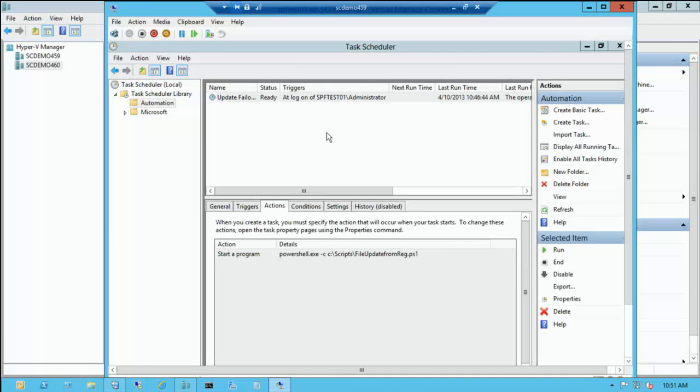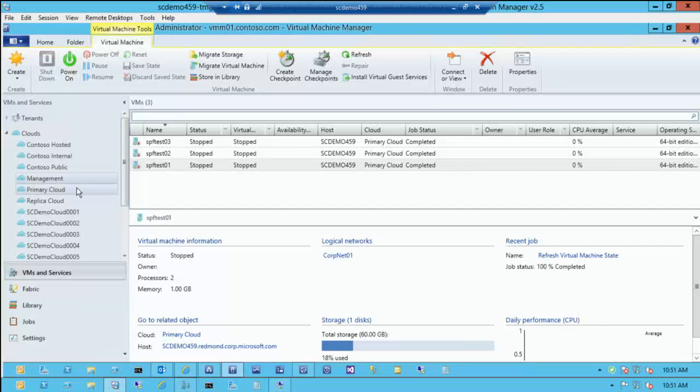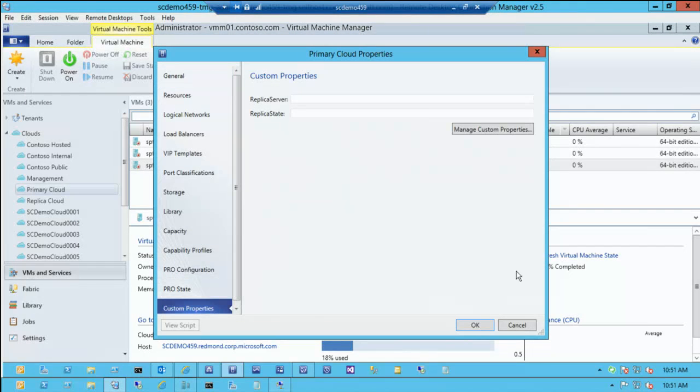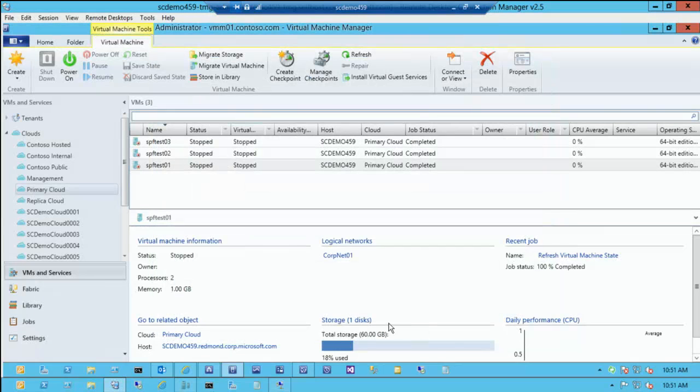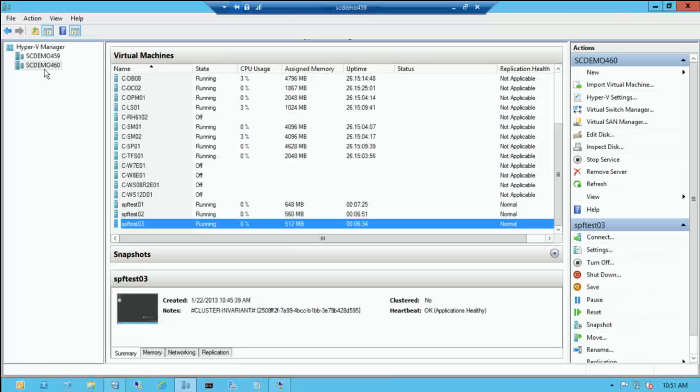So that's sort of all the components that I've touched upon here. If we go back into VMM, if everything executed properly, I've cleaned up after everything, and everything's back to normal, because I don't want to read from that. So I have a cleanup script that'll go and purge all that data. And if we go to the Replica cloud, you can see things are running here in the Replica cloud, and we've already proven, obviously, that things are running from 460.